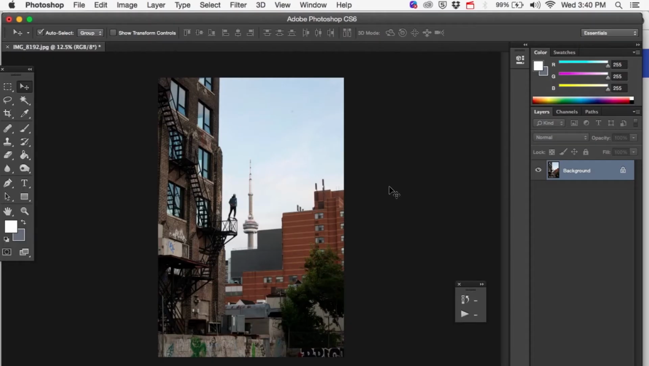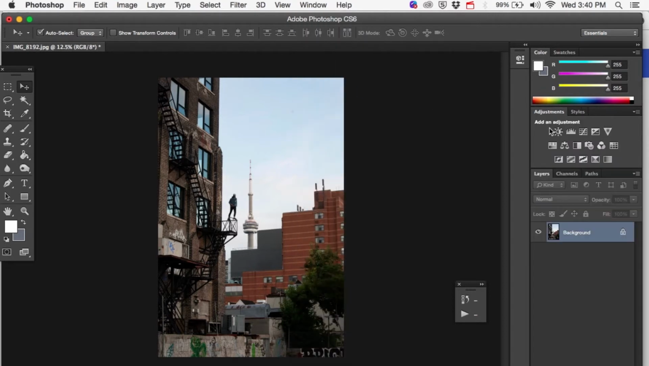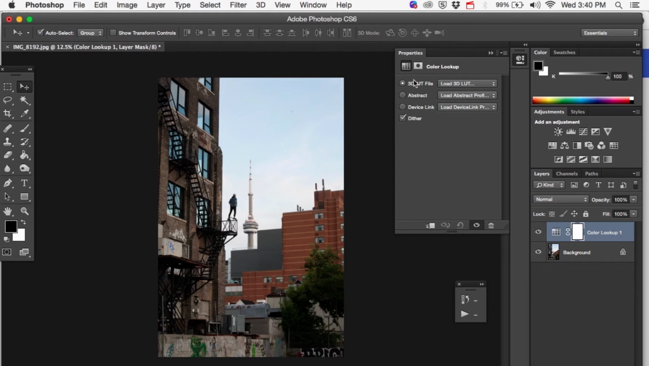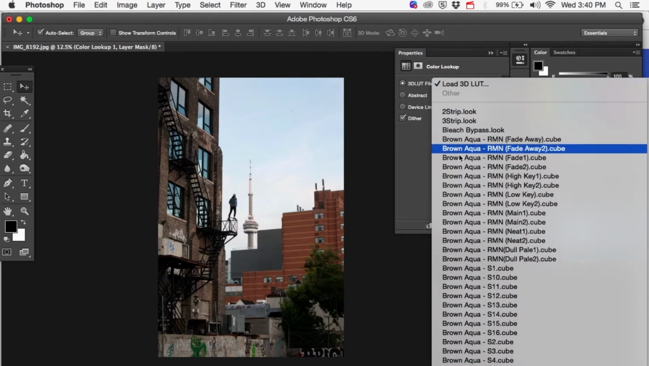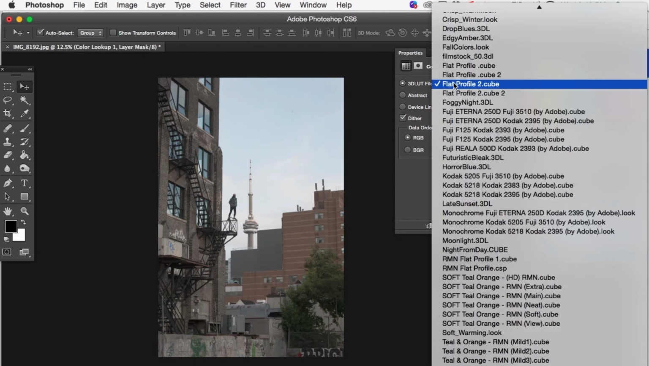Now you've downloaded and installed your LUTs, we can start experimenting. To apply different LUTs in Photoshop, you just go up to the Windows tab at the top and make sure the adjustments is ticked. Then you simply hover over to the adjustment dock over here, and then you find the icon called Color Lookup. There it is. You click on that, and then the properties will pop up. Now all you have to do is click the drop down menu beside 3D LUT files, as you can see here, and just begin experimenting with all different LUTs until you find one you're happy with.